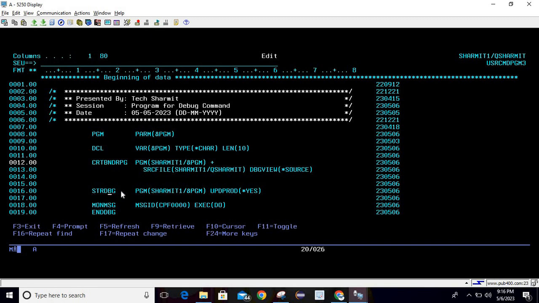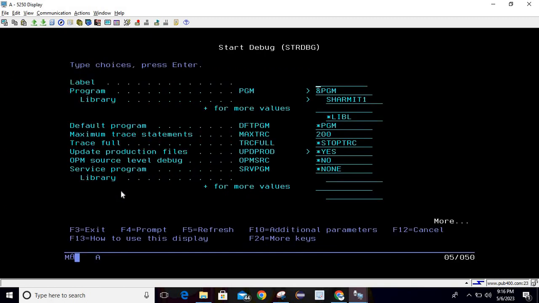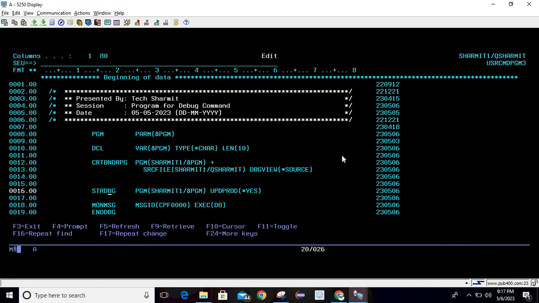Just write strdbg, then press F4. And here we are passing the program name as %pgm because it will also come from the parameter. Then my library name is Sharmit1, and then we are setting the upd production as star yes, then hit enter.